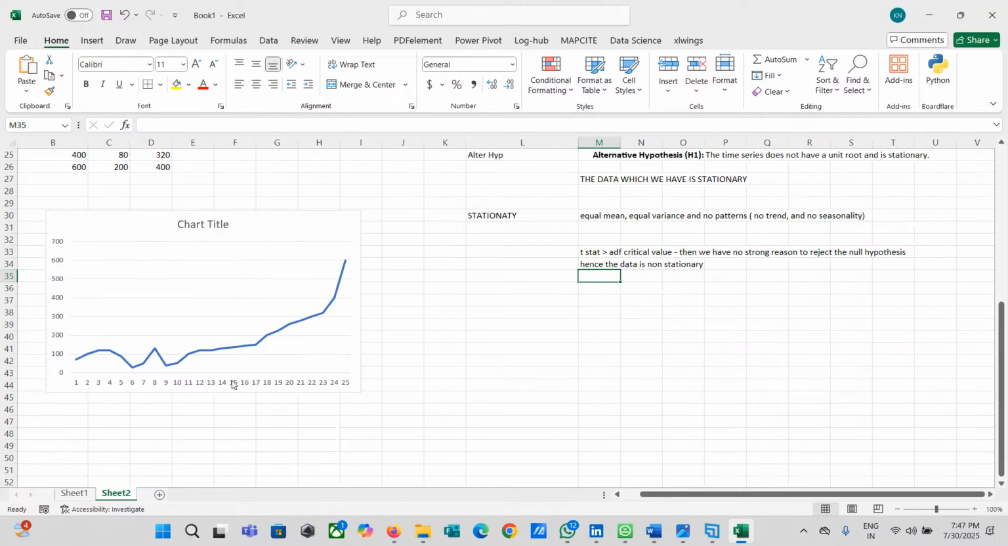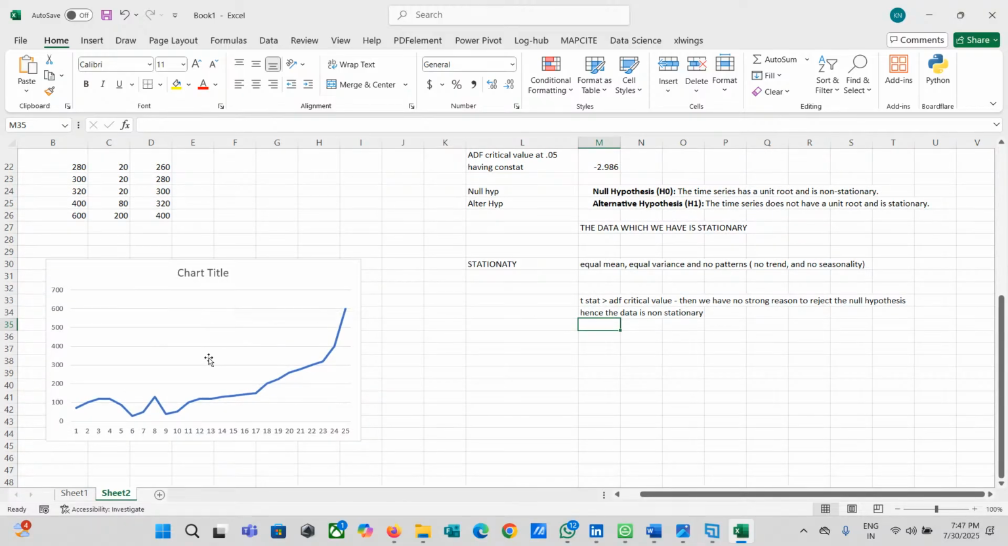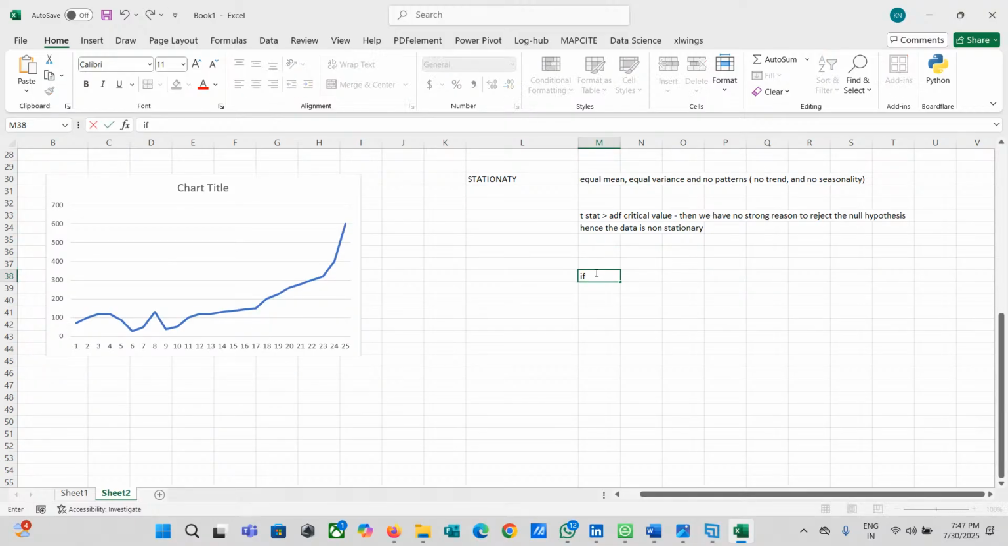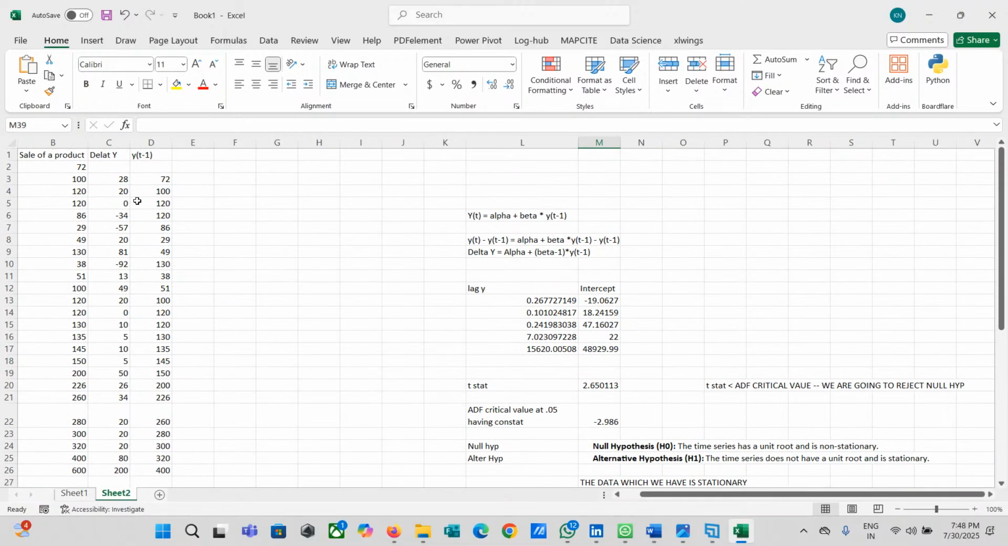If we have this kind of pattern in the data, meaning we have trend or seasonality, or we do not have equal variance and equal mean, it means that the data is not suitable for ARIMA. So we say the data is not stationary. We may not use that data directly for ARIMA. So in that case, we are going to create stationarity here.